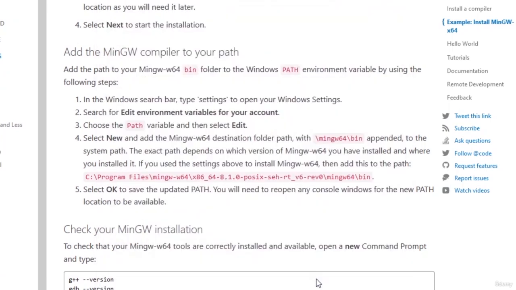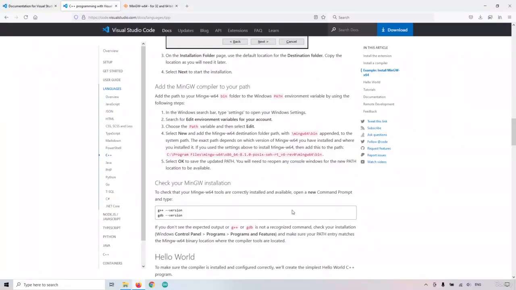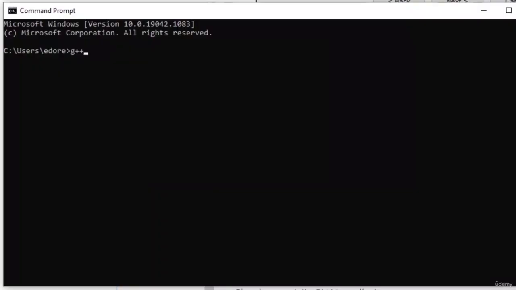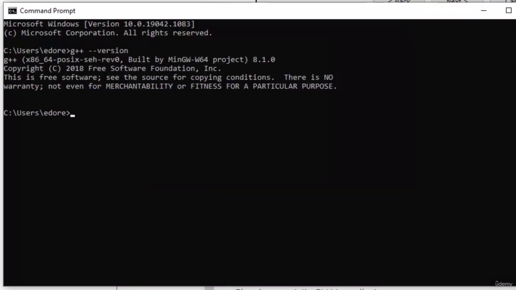So OK, and that should be it. Now, if you go back to the terminal with cmd and you do g++ --version, you will see g++. So this is recognized, and it's going to give you the version you have. So whatever version, it doesn't really matter here.